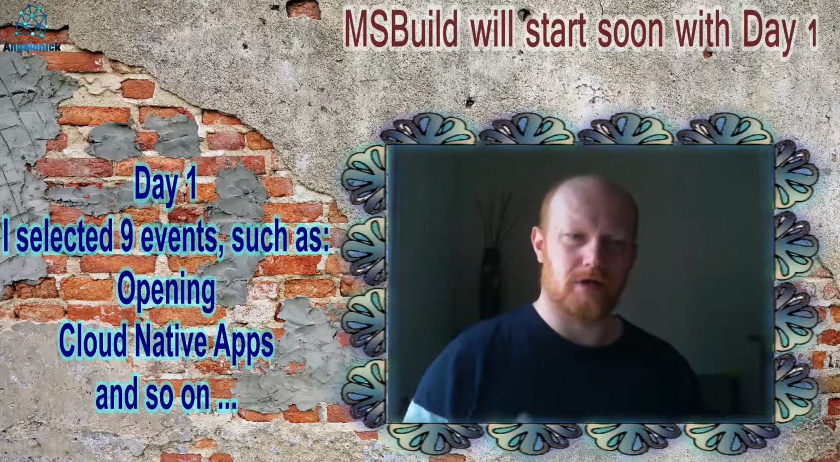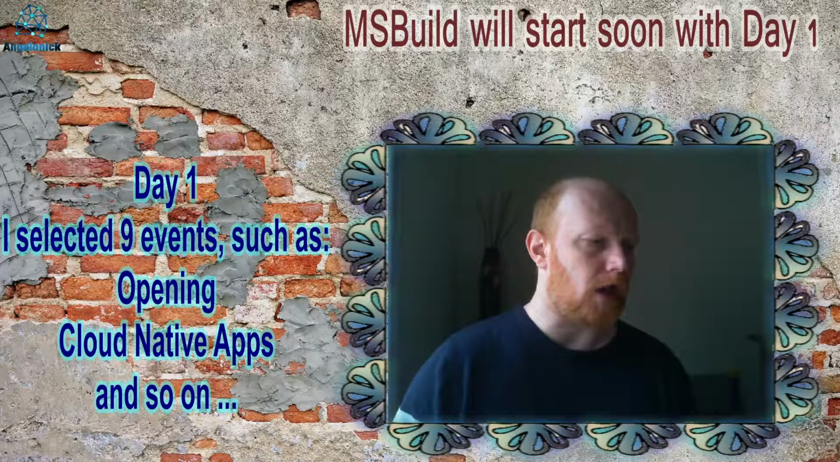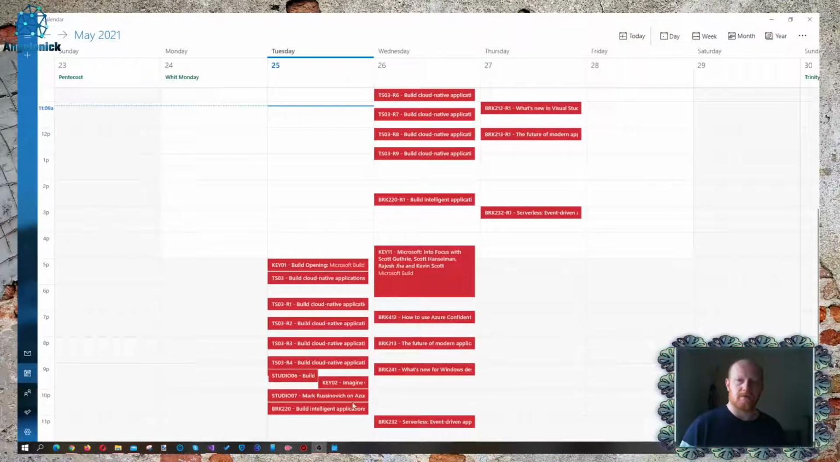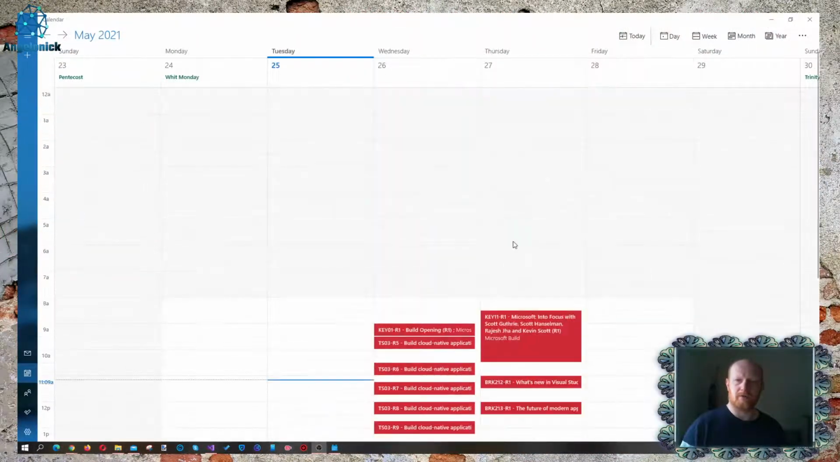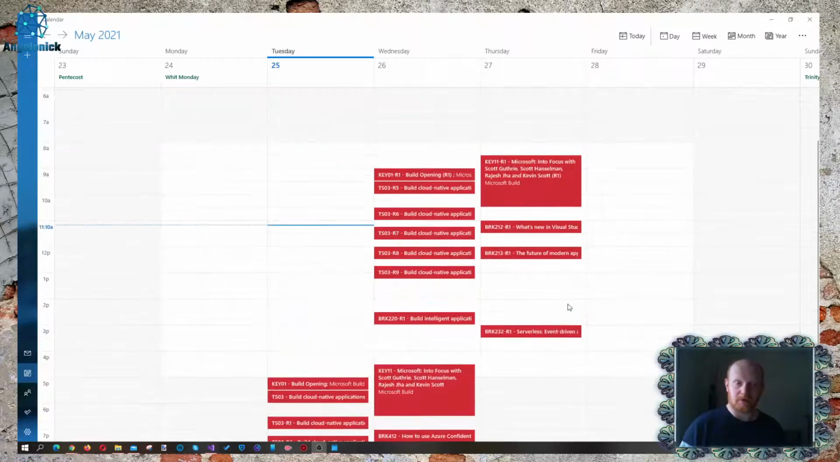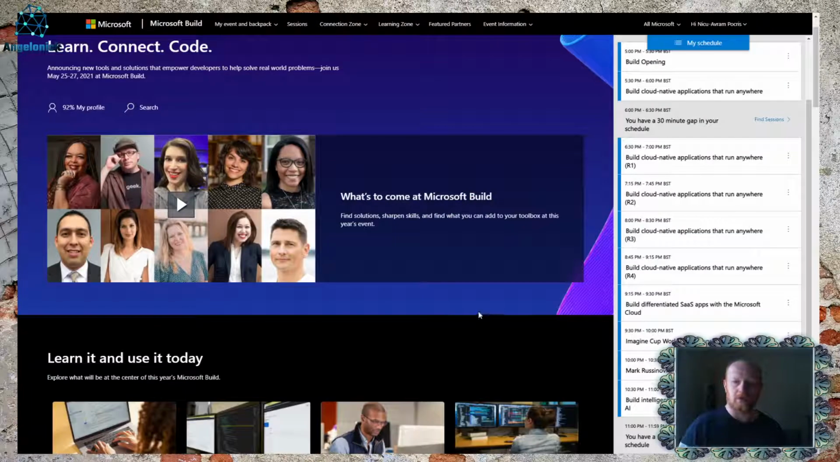with Azure and everything. So for today I chose just 9 events, for tomorrow around 12, and the day after tomorrow another 5 events. So in this case this is my schedule for the next days. You can choose what you want to see, what events you want to participate in.